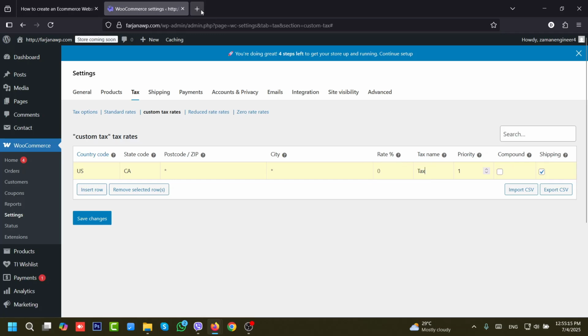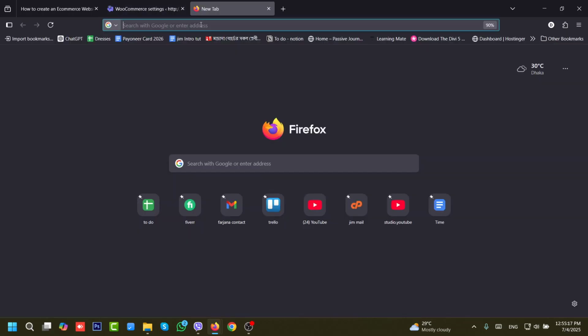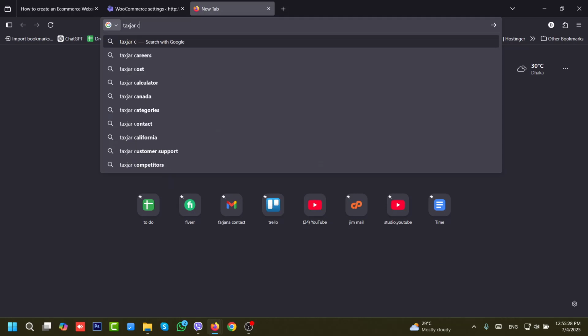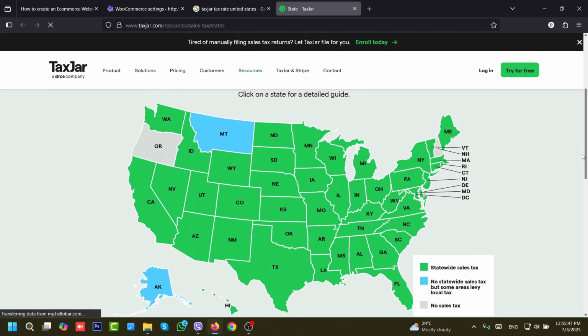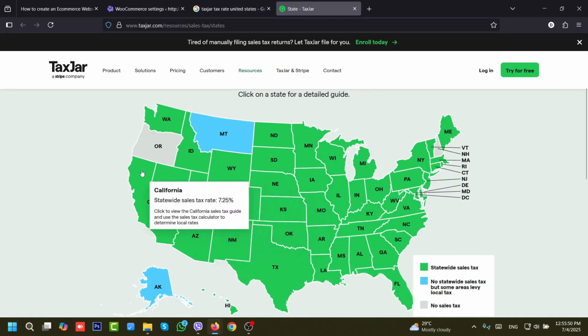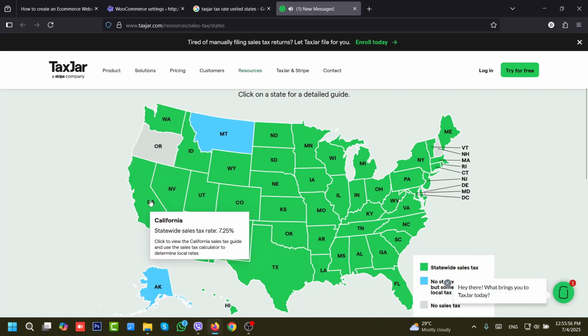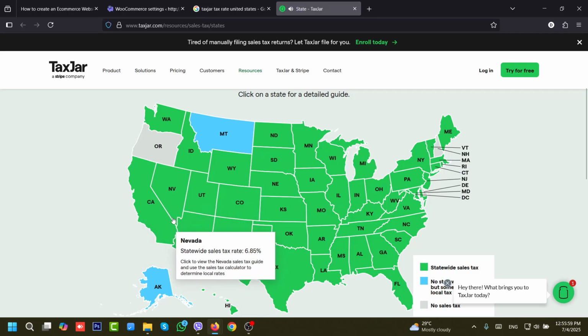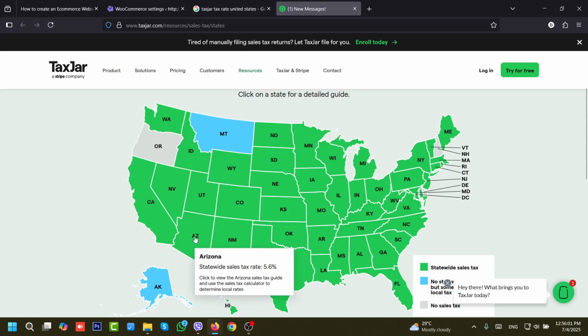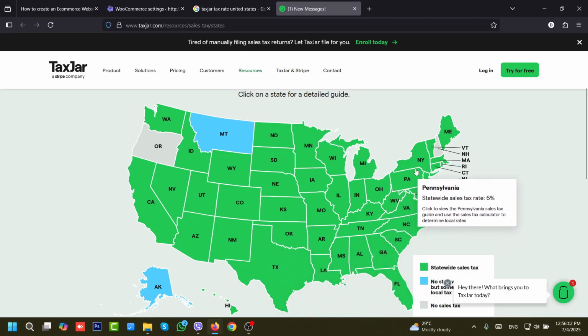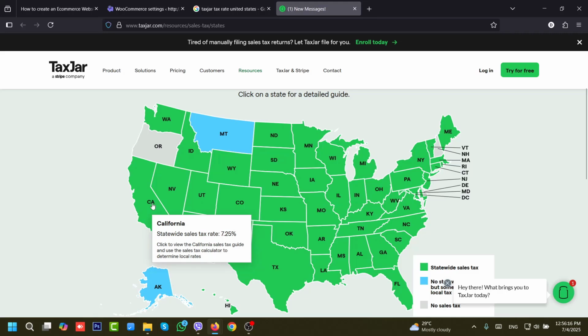For that we need to go to Google, and we can search for TaxJar California tax rate or tax rate United States, and go here. And from here, when we hover over any item, it will show the specific tax rate for this state. Like when we hover on California, it's showing the tax rate 7.2. Also for Arizona, the tax rate 5.6. Similarly for Texas and other states. Alright, so for California, this is 7.25.